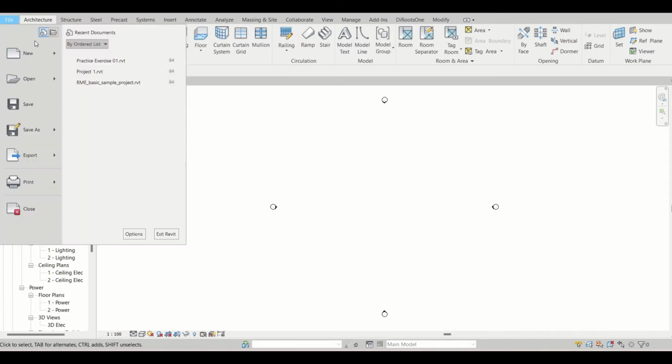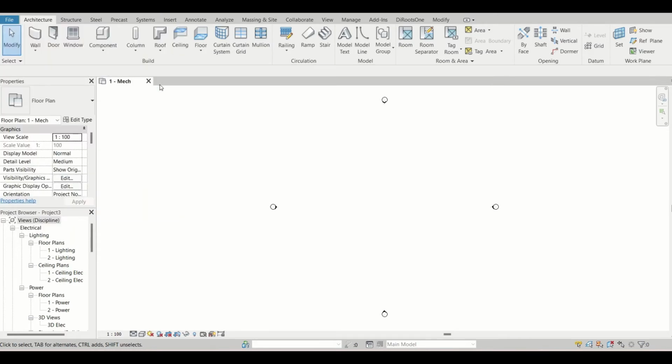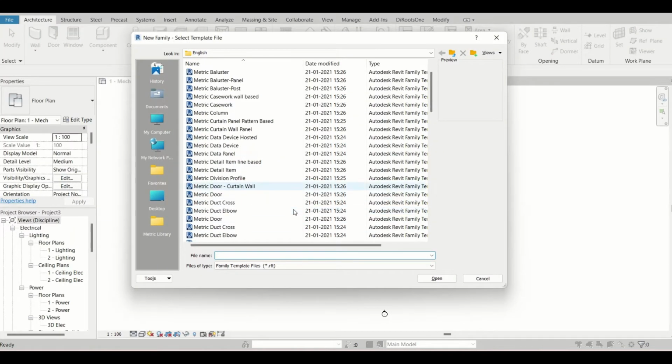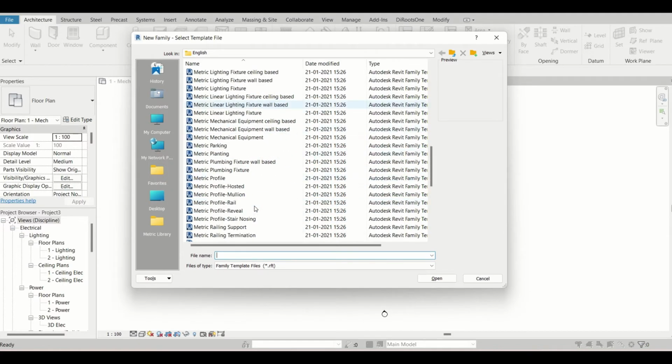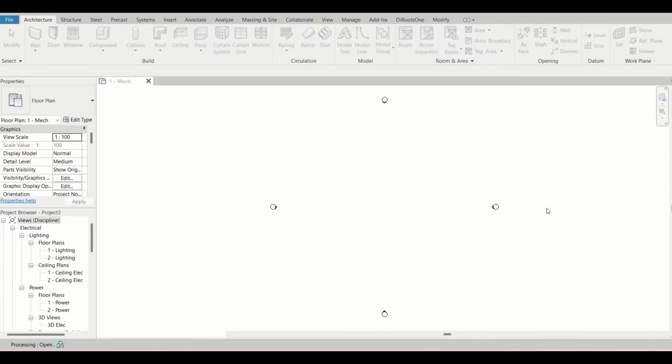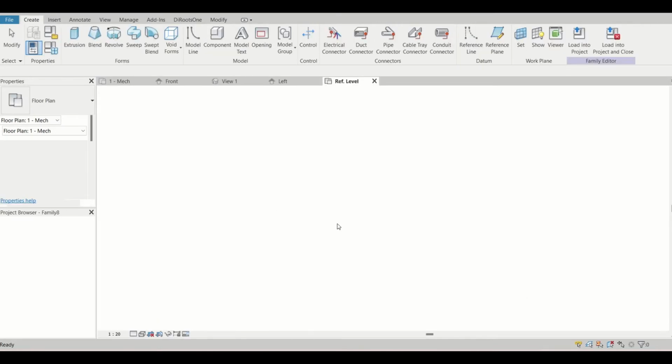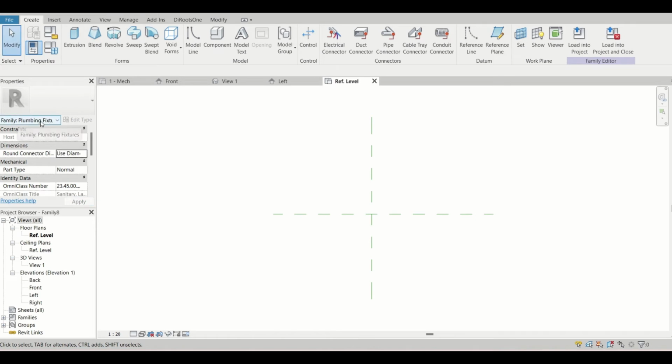Again, I'll click on the File option, click on New, Family. This time, because we are using the sweep command, I'll create a plumbing fixture category, so I'll select the metric plumbing fixture template. Or we can go with metric generic model and then convert. Both are the same, but for you I'll go with metric plumbing fixture. It'll automatically convert the element into the plumbing fixture category, as you can see right here as well.